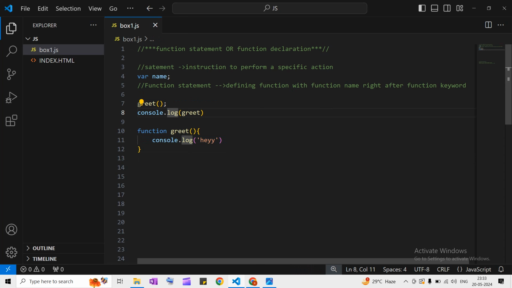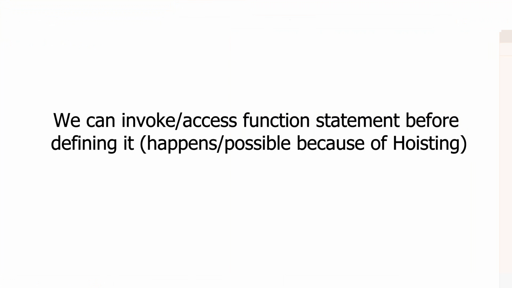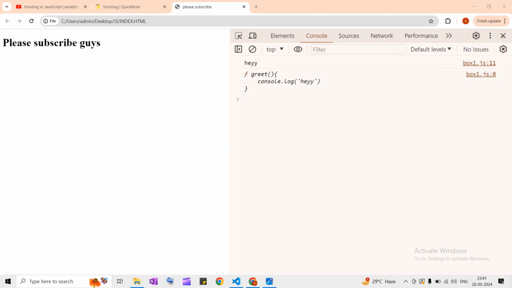Okay, so let me open the browser. You can see we still got "hey" and the function body. I'm going to refresh this once again. You can see it is still printing "hey" and the function. This phenomenon, the ability to access or invoke a function statement before even defining it, is happening because of hoisting. In case of a function statement, we can invoke it even before defining it. This is possible because of the concept called hoisting.